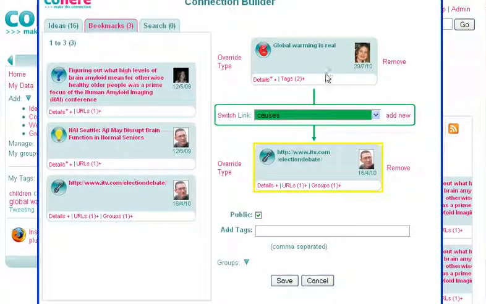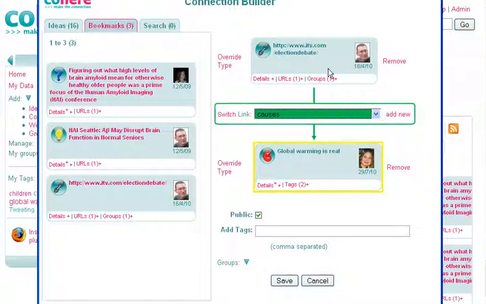So let's change that, makes more sense. So global warming causes election debate. This is just for demonstration purposes. And if you decide you want to reverse the logic of this association, you can press the switch and then you'll say election debate causes global warming.